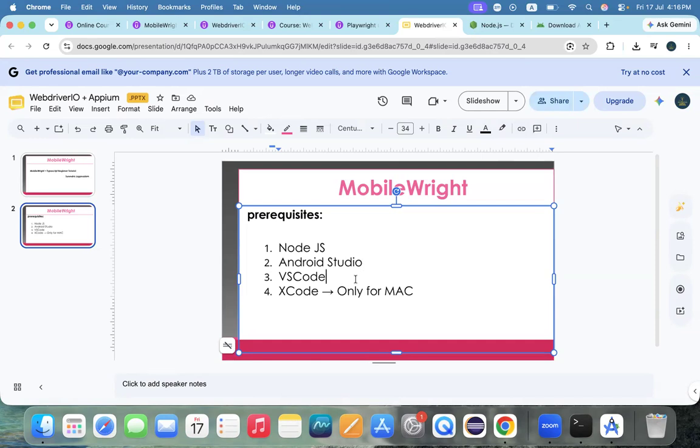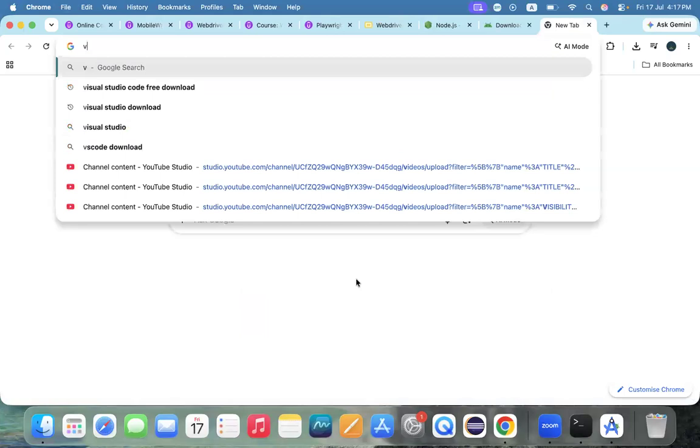Visual Studio Code. So why do you need Visual Studio Code? Guys, the simple thing is, I'm showing you the PowerPoint presentation where I'm writing down that information. In a similar way, if you want to write mobile automation code for Android or iOS, there should be an editor, and Visual Studio Code is that particular editor.